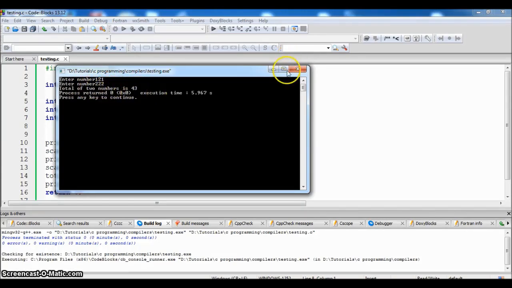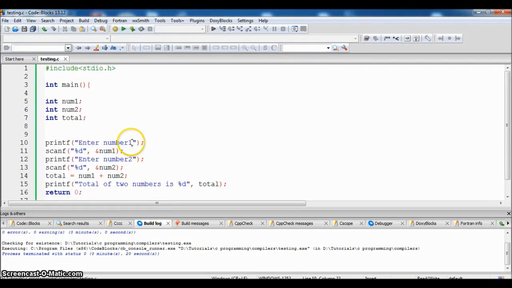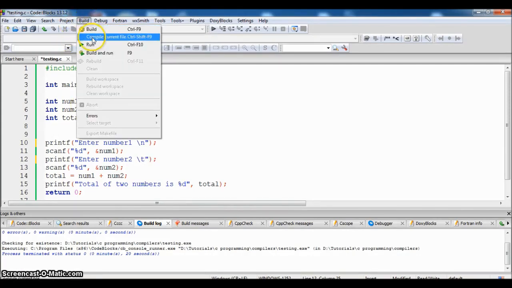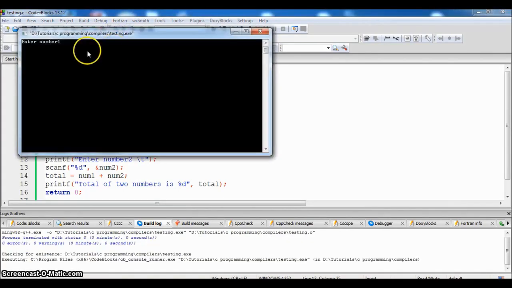So let us use an escape sequence. This time I will give the tab sequence, and let us see what the output would be. See, 21, because we have given the tab sequence, 10, the total of two numbers is 31. So we have successfully added the two random numbers given by the user.